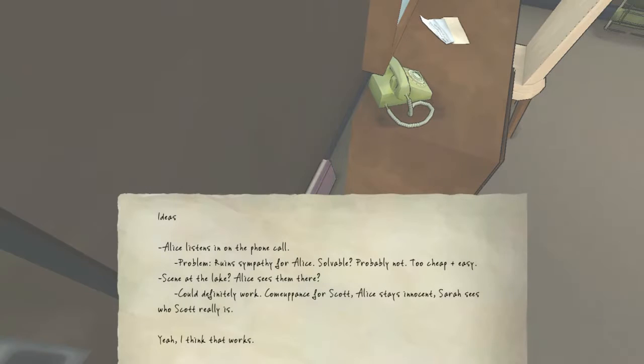Let's look at this. Ideas. Alice listens in on the phone call. Problem: ruined sympathy for Alice. Salvo, probably not. Too cheap and easy. Scene at the lake. Alice sees them. Could definitely work. Compens... Company... Never seen that word before.